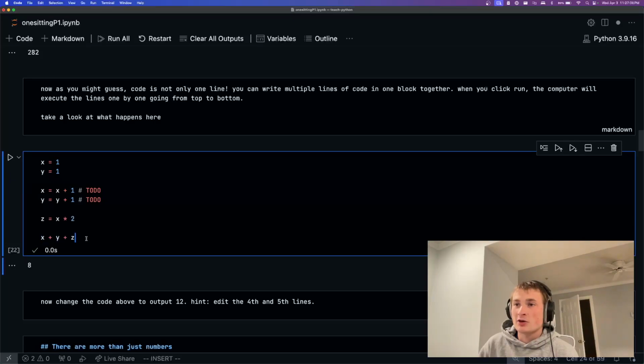So right now it's outputting 8, which is the answer of x plus y plus z. So if you go and do the math, x equals 1, y equals 1. So x equals x plus 1 is 2. Make sure that makes sense. y equals y plus 1 is 2. And then z equals x times 2, which is 4. So 2 plus 2 plus 4 is 8.